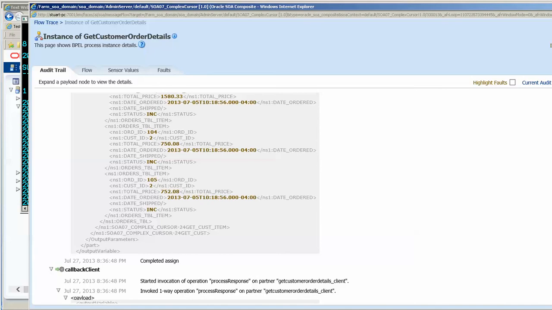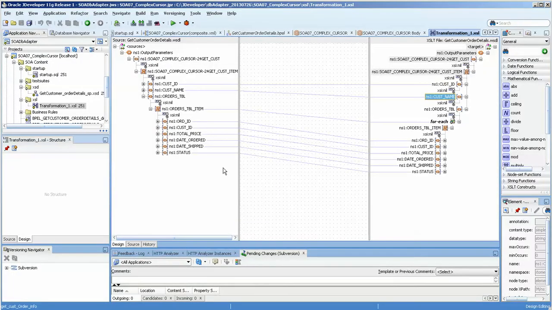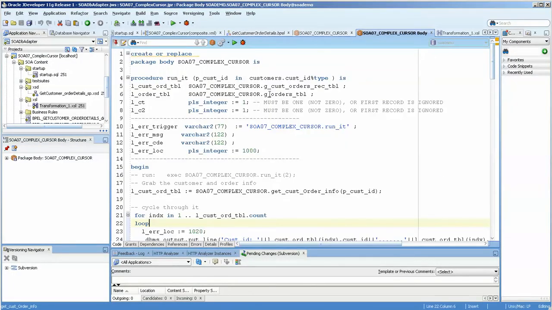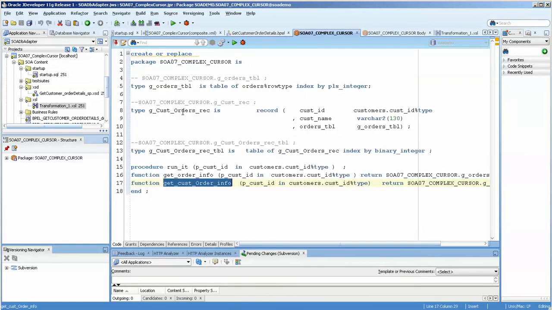So in today's video, to summarize, we worked with a complex cursor where we have set up in our package the table of the G customers rec, which is this, which has the customer ID, customer name, and then table of datas. This is very similar to how Java objects are formed, where you'd have an array as part of maybe another object. And so you can see that you can do it in PL SQL to a certain extent too.